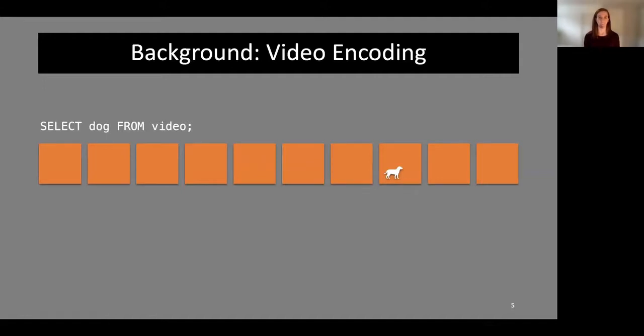Let's say that a user executes this query to retrieve the dog from the video. And so what the query processor wants to return are just these pixels around the dog. However, it can't directly access those pixels because the video isn't stored as a raw pixel matrix. That would be too expensive. Instead, the pixels are organized into frames, and each frame is encoded. However, we can't jump directly to this frame because there's a second level of compression for groups of frames.